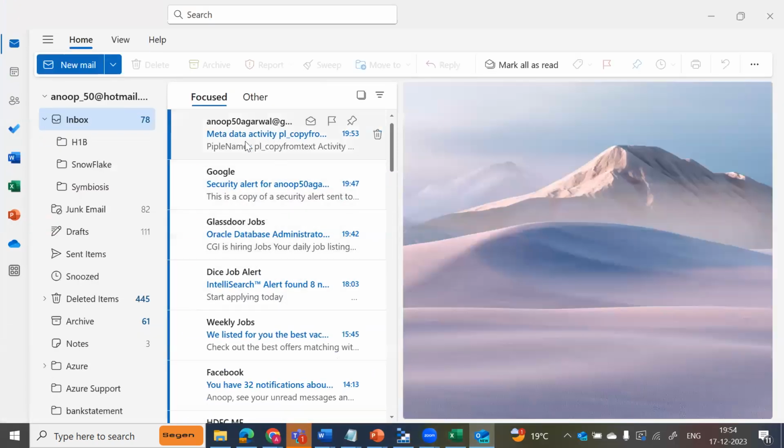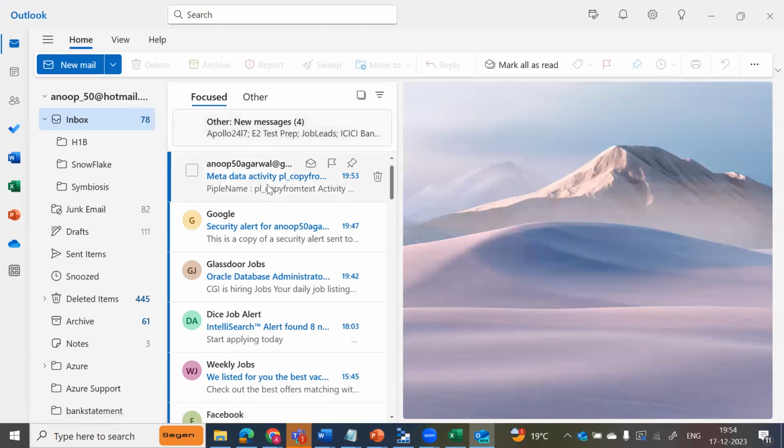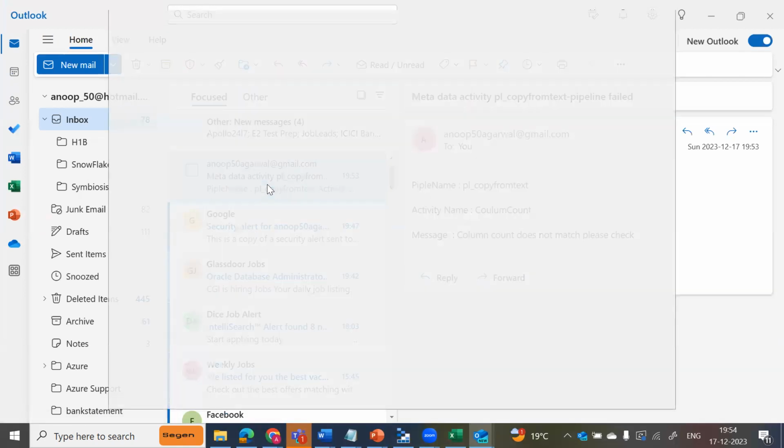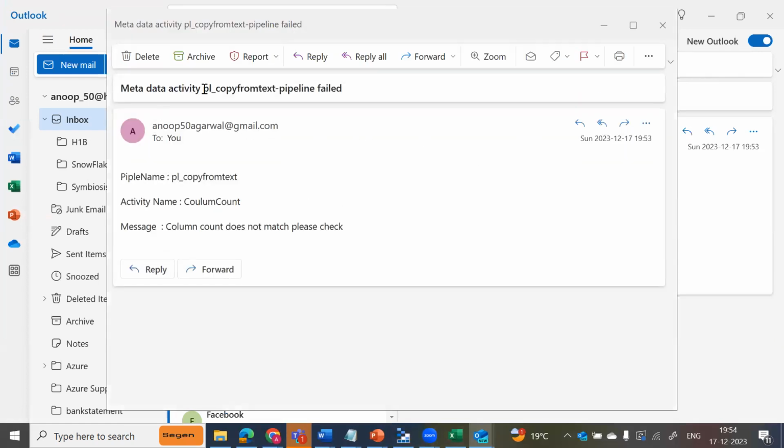Okay, so this is the email from my Gmail that has come to my Hotmail account. If I just open this mail, it says metadata activity, that is the PL copy from text, that's my pipeline name, has failed. The activity 10 column count doesn't match. So that's how it will send a mail. If there is a failure, we want to inform, and that's how we can send an email.